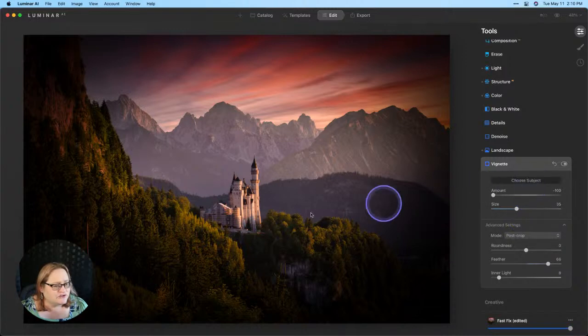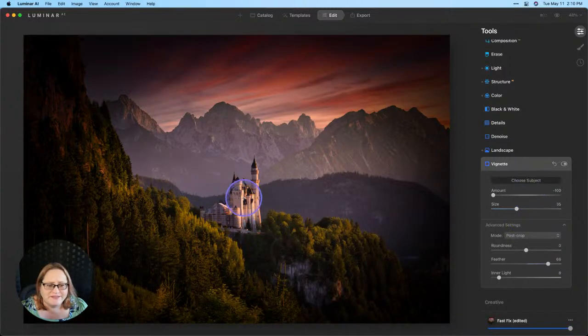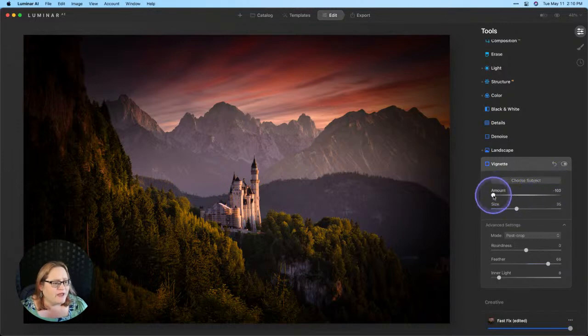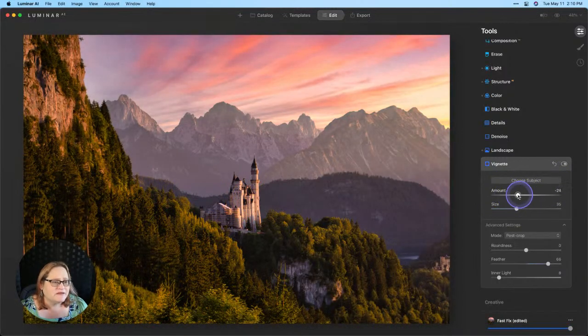And we can click on choose subject and really get this position quite precisely right where we want it. I think that looks pretty good. And now I'll grab my amount slider and pull that back up to where it looks natural. And I think for this image, right about there looks good.